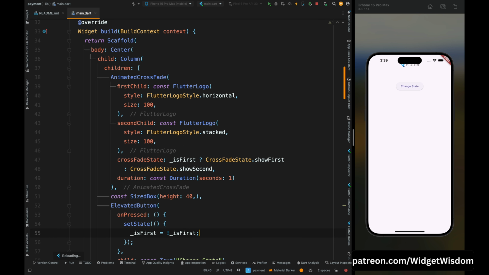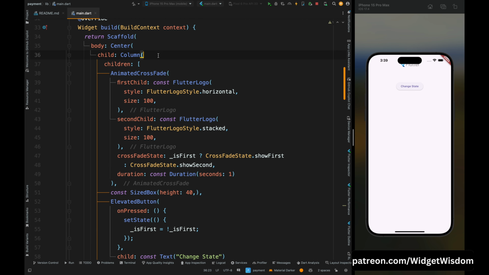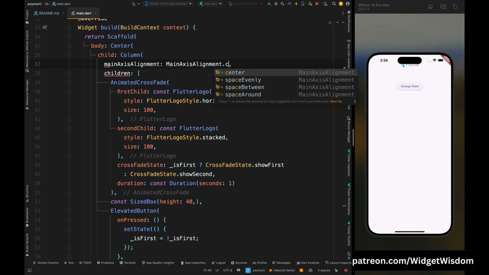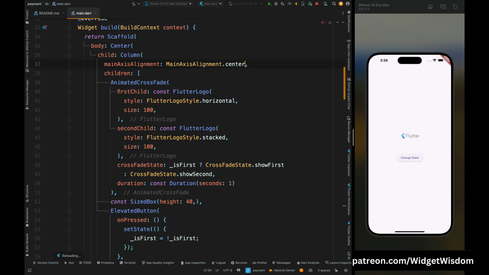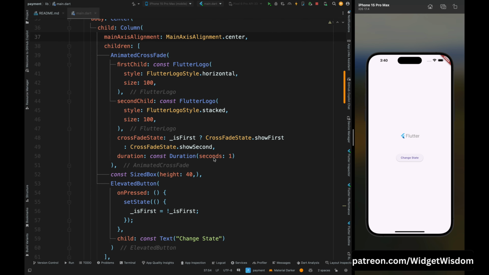Now save the code and the Flutter logo is in heaven, so first let's bring him to the earth, so for that inside the column widget add the main axis alignment property and set it to center. Now save the code and everything is looking good, so press on this button and you can see the crossfade animation is happening, the first widget is fading out and the second widget is fading in, and vice versa. So this is how you can use the animated crossfade widget in Flutter to create a crossfade animation between two widgets. So yeah, that was it for this video.